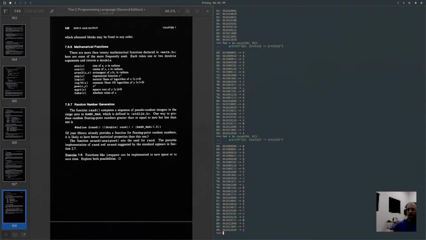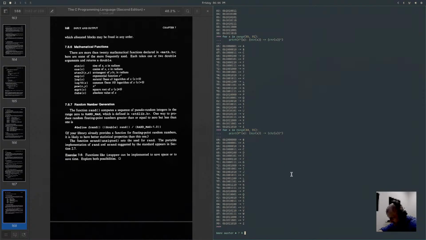I don't even know why I'm talking about this because I don't care about this exercise. All right. Clearly, it got me interested enough to experiment there for a second.